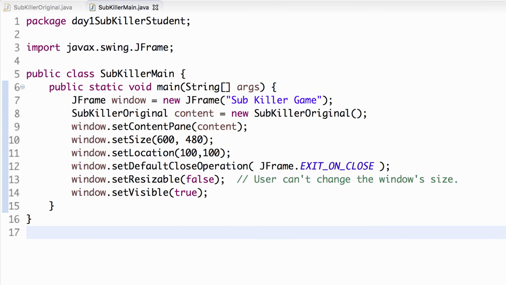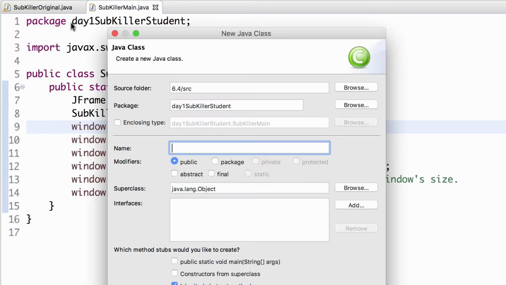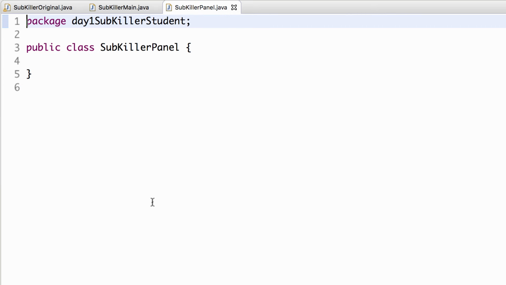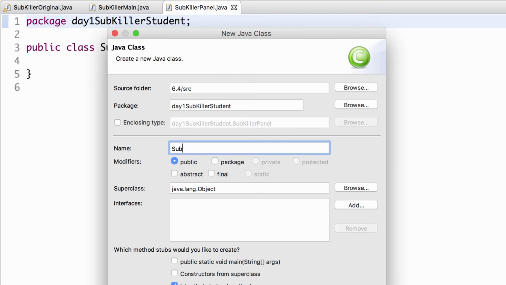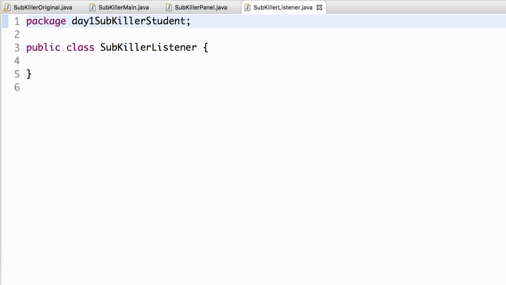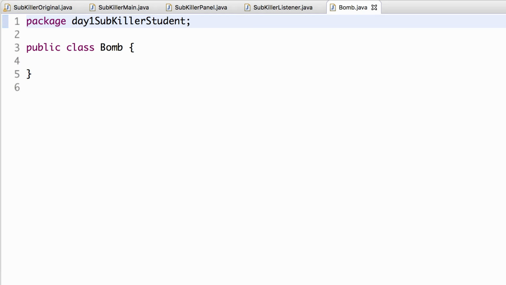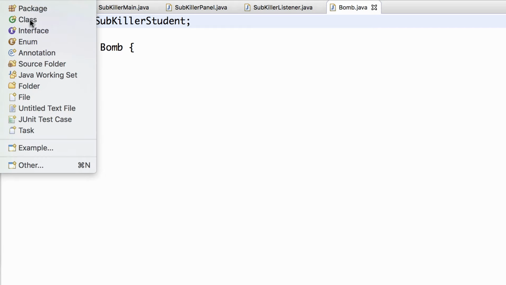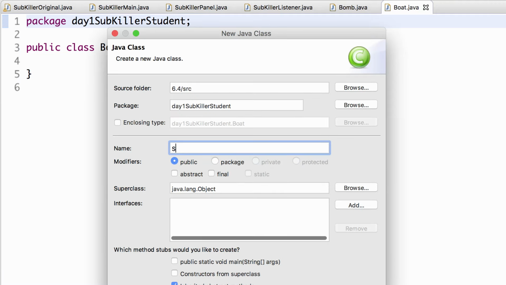SubKiller panel, whoops, didn't let me do that. SubKiller panel. And let's go ahead and create all these classes before we start working on them. So SubKiller panel, SubKiller listener, and then our 3 game entities. So we have bomb, and boat, and submarine.